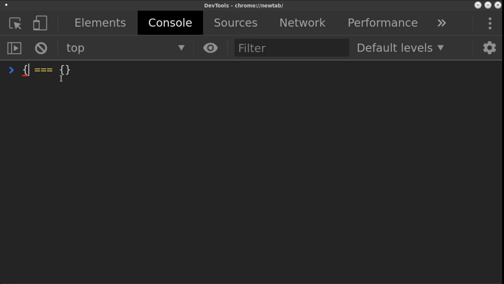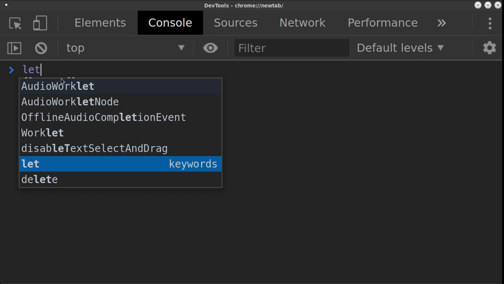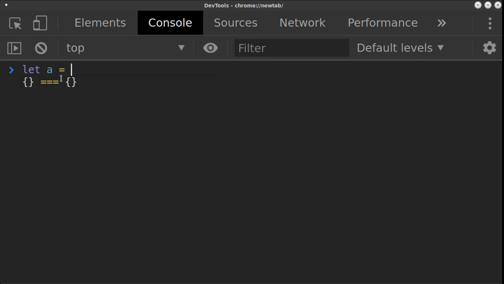So just be aware of that. Even empty object equals empty object is still false. It doesn't even matter what you put inside of it. They're two completely distinct, separate objects in terms of JavaScript. They are not the same thing. So it's basically for primitives only, strings or numbers, that we can compare.